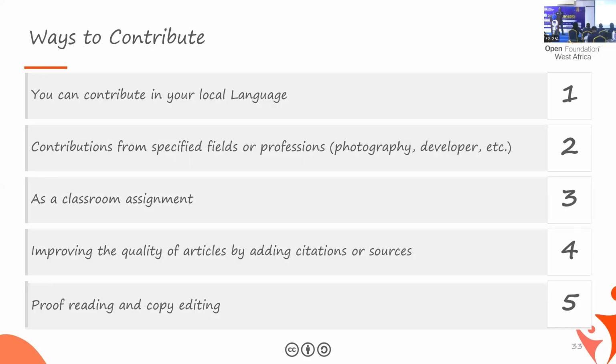So, ways to contribute: you can contribute in your language, any language. Currently, here in Ghana, we have almost 8 or 10 languages that have their own Wikipedia pages. We have about 300 languages on Wikipedia, each with their own Wikipedia that they read. You go in there, you contribute in your language, and you can read or use the material there in your language. It can also be used as a classroom assignment.